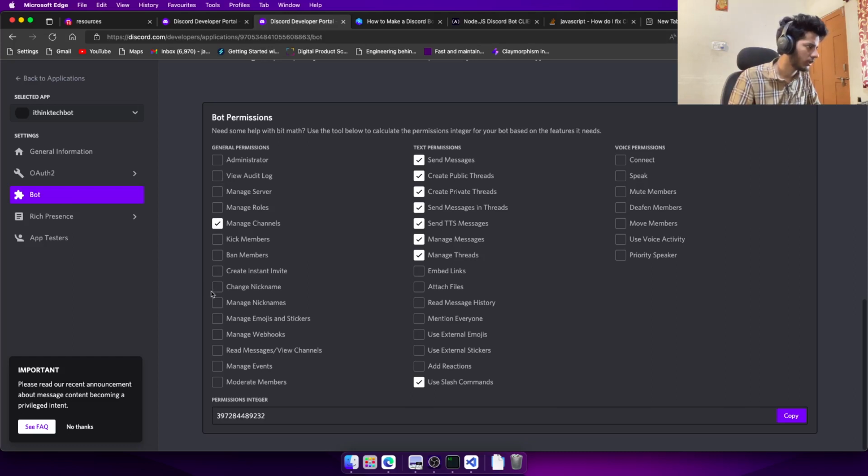I don't want it to ban. Manage nicknames, webhooks, read messages, and view channels. Yeah, this thing we require. Add reactions, attach files, mention everyone. Yeah, read messages history. Let's give all the permissions to it.